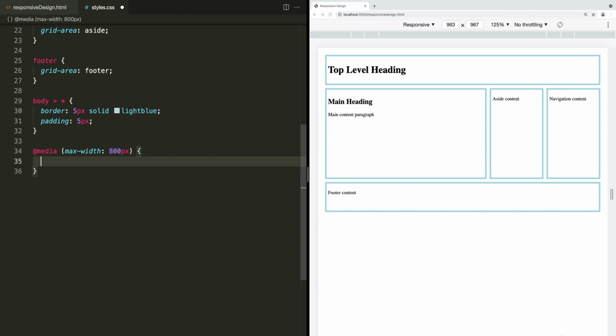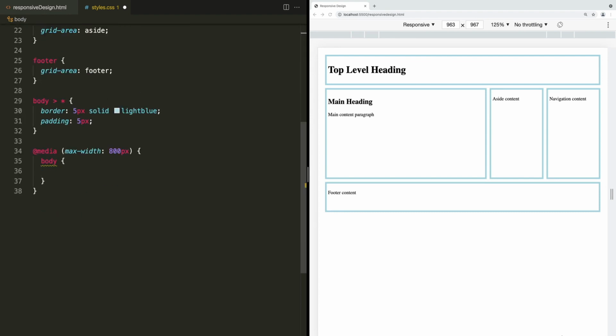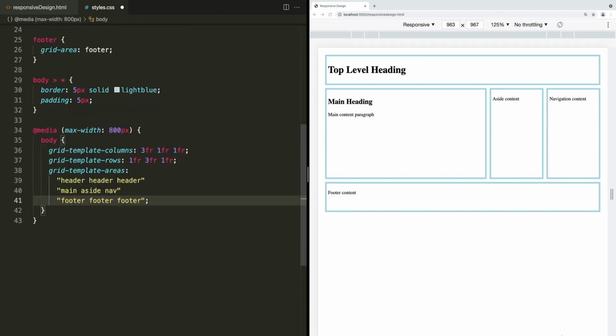So inside of the media query, we will add a body selector, and then we can change the grid layout. So I'm actually going to go back up to the body tag and just copy the grid layout code, and we can paste it down here into this body tag and change it how we want. And usually what we end up doing on smaller screens is making it a single column layout. So for now, what I'm going to do is make this just one column.